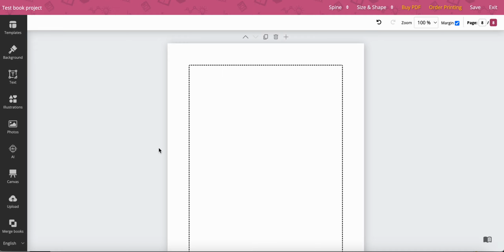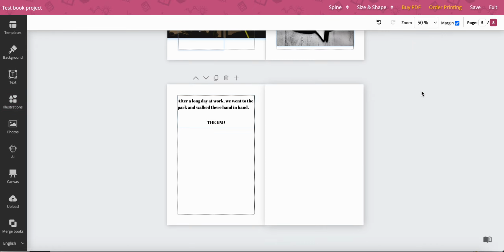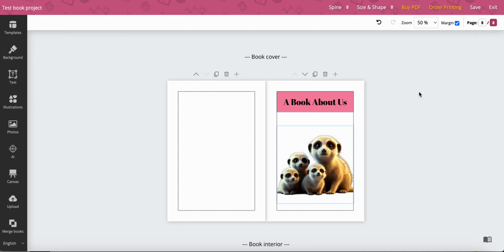Obviously you can customize it the way you want to. You can add a background, you can add even text, illustrations, whatever. It's up to you. But when we preview now at 50%, here we see a proper, decent looking book cover.